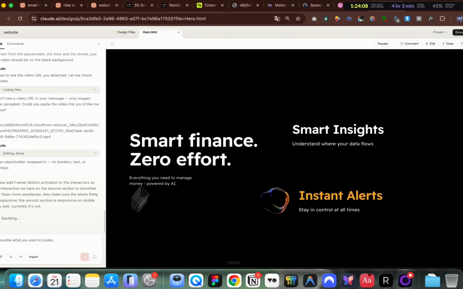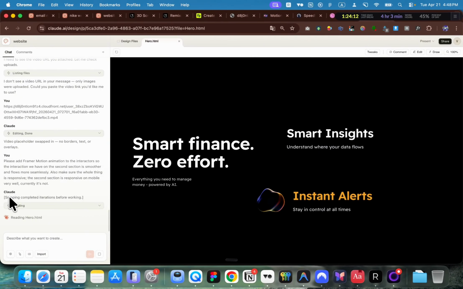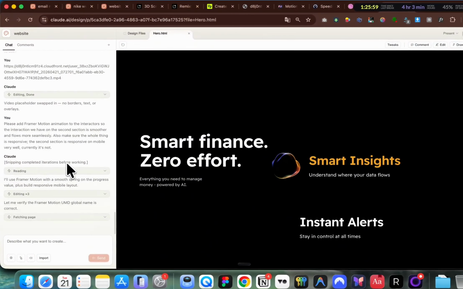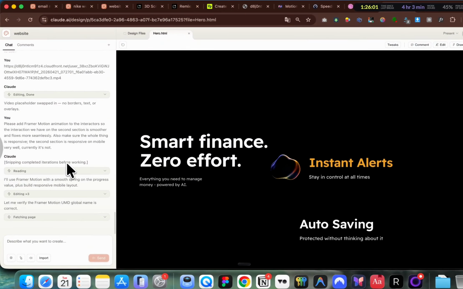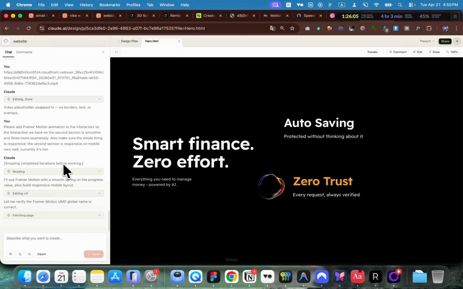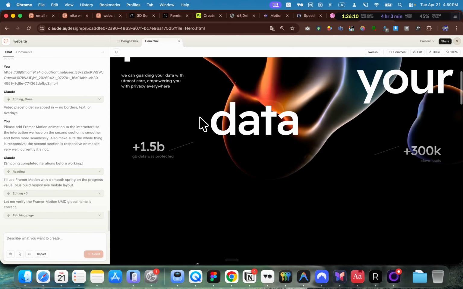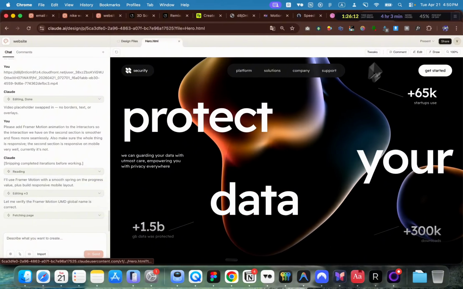So as you can see, there is no drag and drop stuff to fix the mobile. You just tell it to fix the mobile, and it will do that. Then I'll show you in a couple of seconds. And it seems like it indeed added some smoothness to it, which is perfect. So now let's create a post for social media that we can post so that we can get a lot of views on our post.